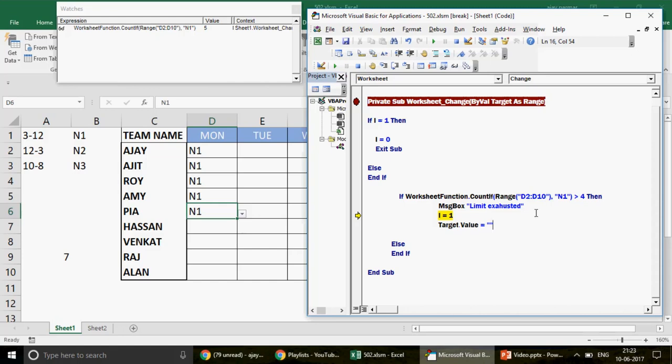Whenever this macro runs, the then part will run, and next time this target value is going to be deleted, which means this n1 should be deleted. You're not only alarming the user that your limit is exhausted, but at the same time you have to remove this n1, which is right now given for this PR. So what we are doing: target dot value equals space.